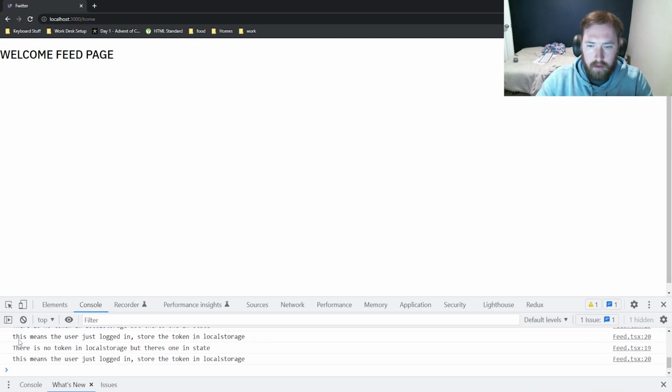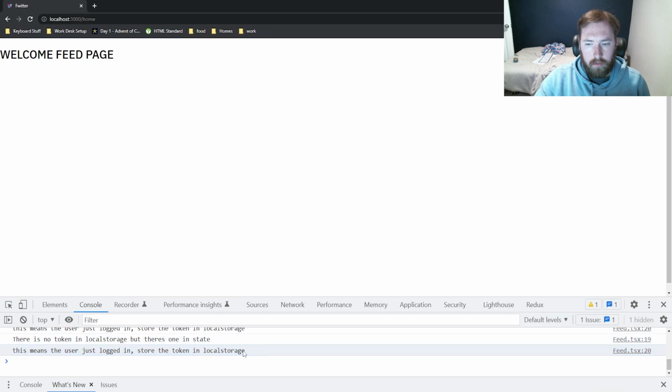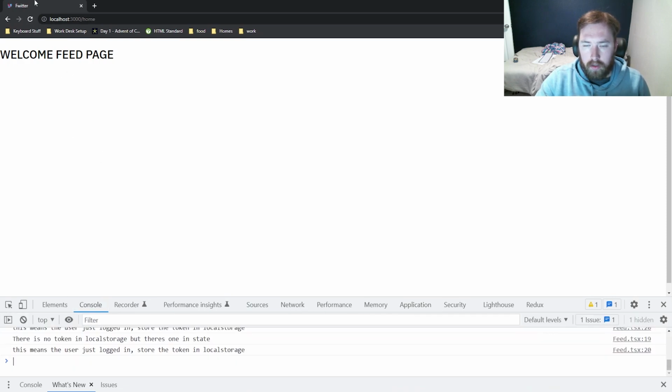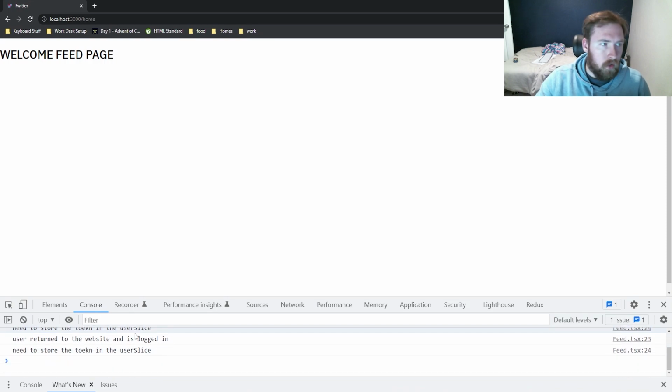You see there's no token in storage. So that means that we need to go ahead and store it. So we stored it, and if we actually go into application and we see token, there's a token there. Now if we come back up to console and refresh, it should keep us here. So it says user returned to the website and is logged in. Need to store that token in the user slice. So everything is working as expected and looks good.